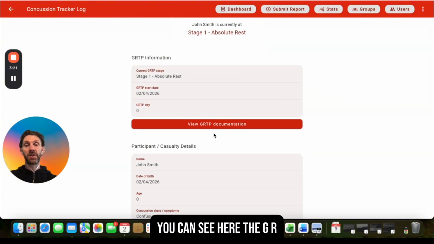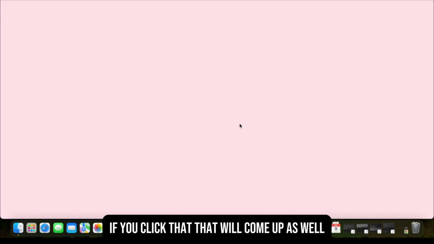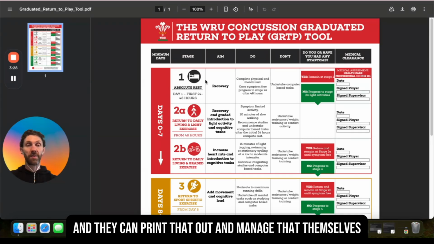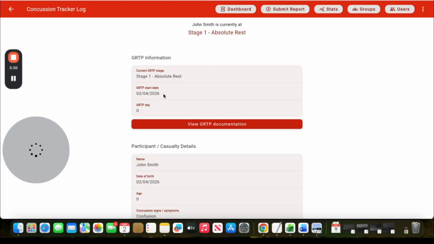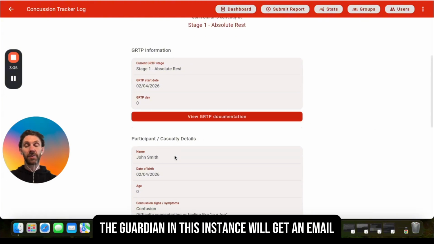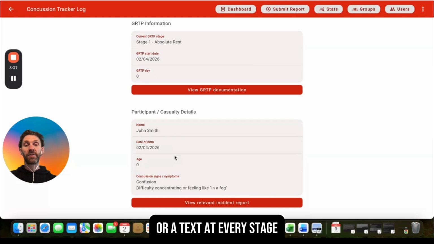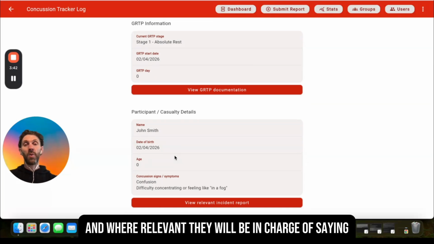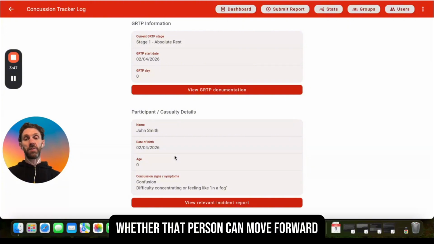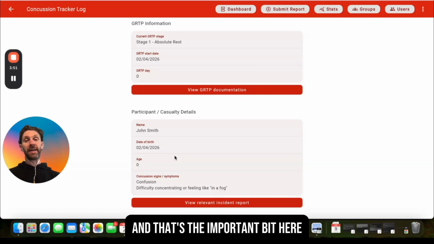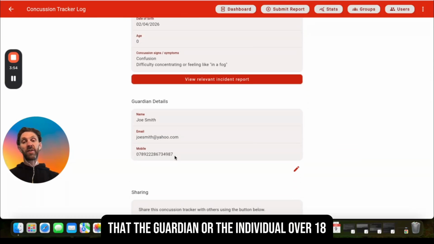You can see here the GRTP documentation. If you click that, that will come up as well. So the person has a visual view and they can print that out and manage that themselves. And as the system is set up, that individual, the guardian in this instance, will get an email or a text at every stage after the right amount of time to let them know how that individual is progressing, and where relevant, they will be in charge of saying whether that person can move forward in the return to play protocol.